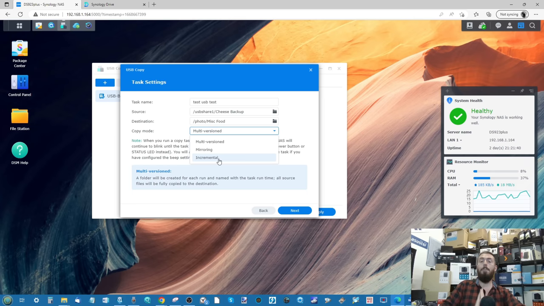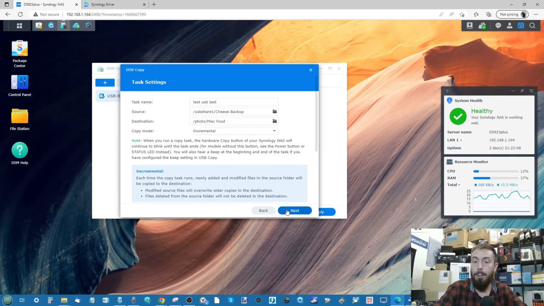Incremental means when you're backing up your data regularly, say every single day, it will only back up the changed data. Rather than doing a wholesale backup every single time, like a multi-version backup would, where it creates individual backups, an incremental one will only back up the new files. So say you're adding another 100 megabytes per day, it will only back up that 100 megs each time there. So say we go for an incremental backup there, then we click next.